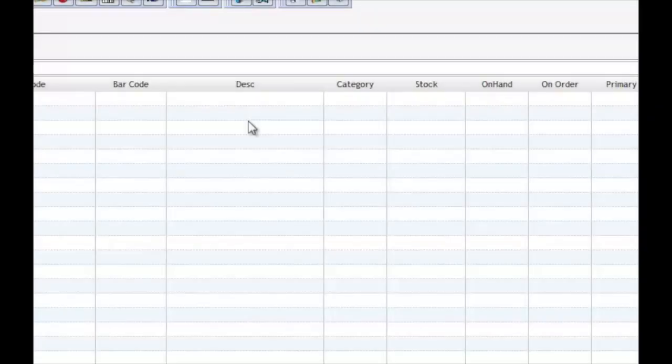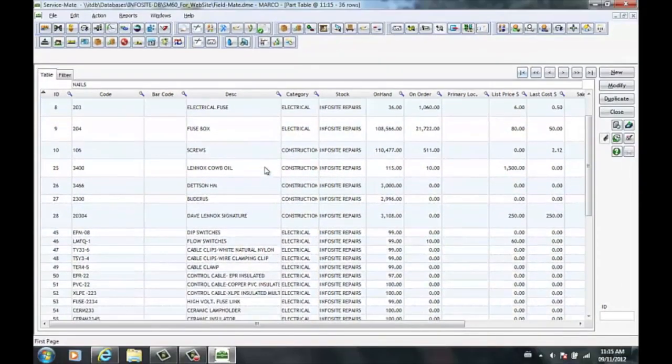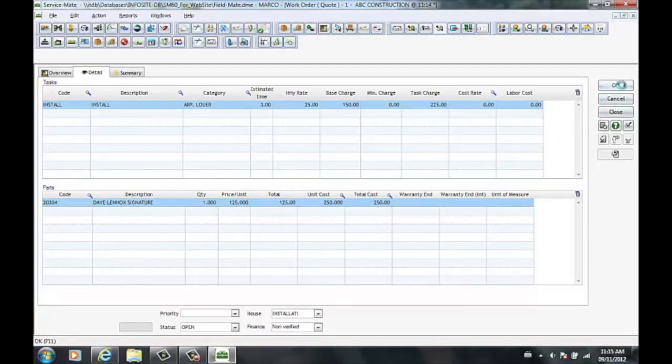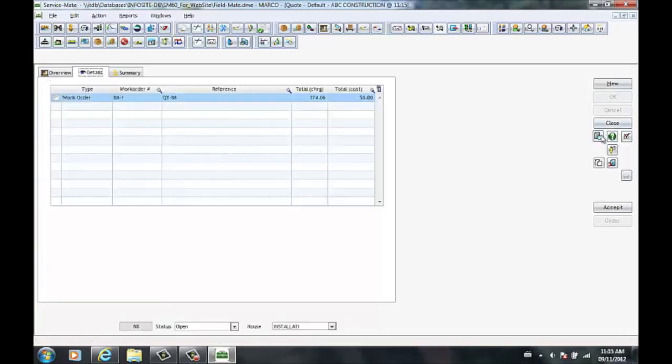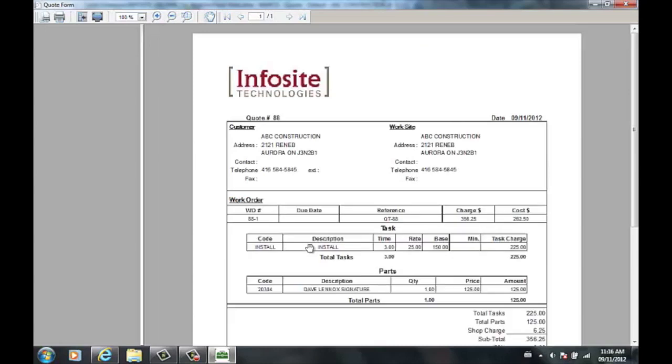Right here, I have a list of all the parts that I have available within my company. So let's say we're going to install a Dave Lennox Signature. I click on OK. I save and close. I have the ability to print, fax, email, straight from the software, the quote that I have just created for my customer. You see the reference number is attached to it, as well as the task and the parts.